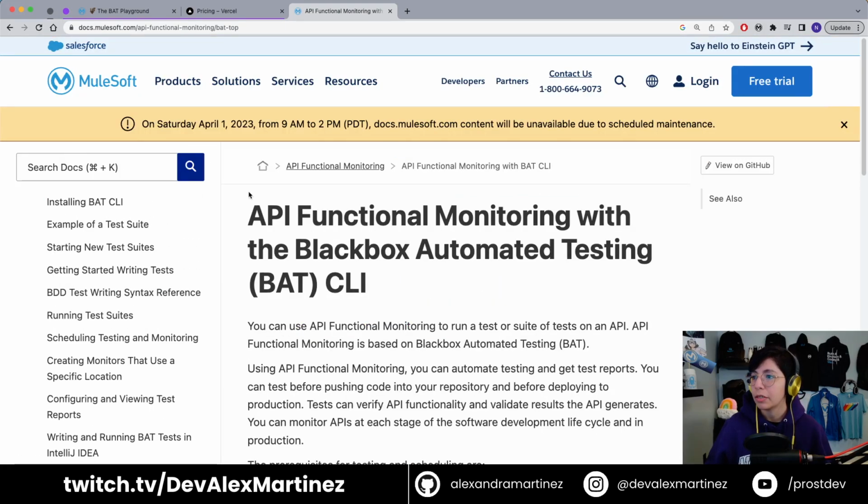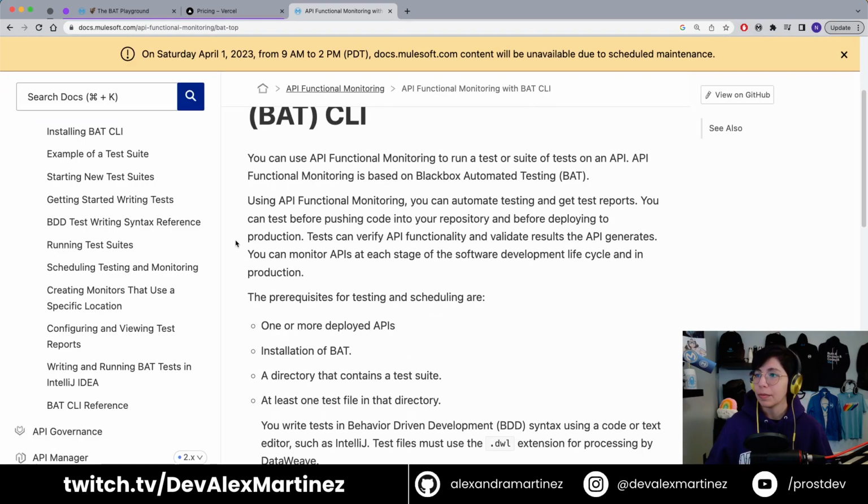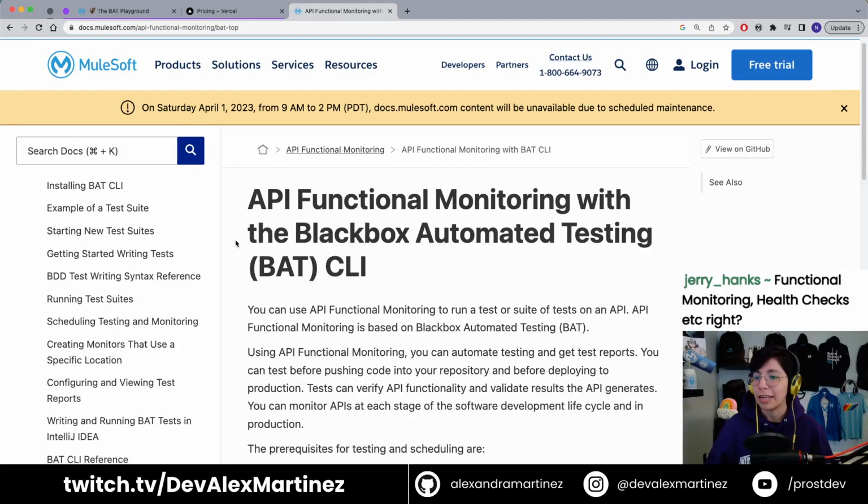API functional monitoring with the black box. Oh, black box automated testing, BAT CLI. You can use API functional monitoring to run a test or suite of tests. Functional monitoring, health checks, etc., right? I guess so. I have never heard of this before, to be honest.